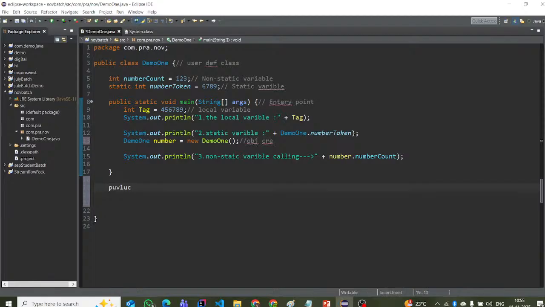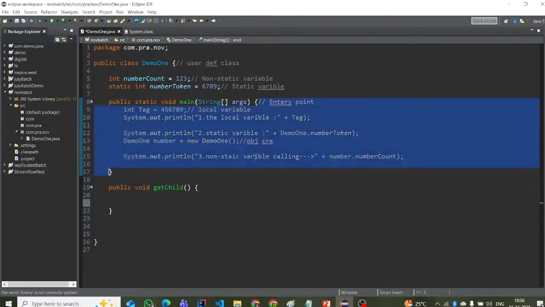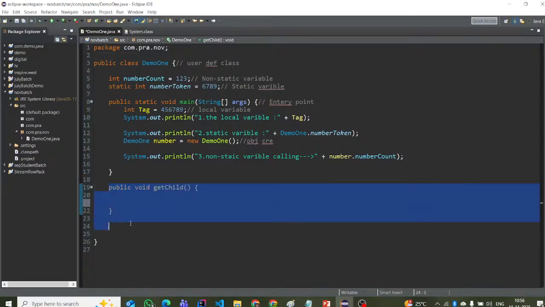So let me write the method. Access modifier, for the time being, let me take public. If you don't declare it, it's default. The return type is void, and let me take the method name as getChild. So the method has been created. Now I want to get the local variable. It's not possible. Why? Because the scope of the local variable is in the method only. That is my intention in creating the method here.